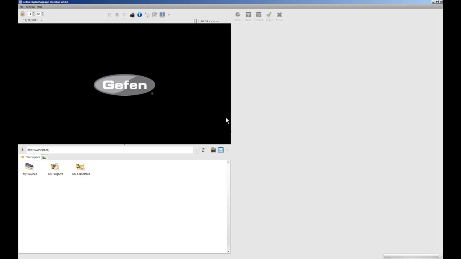And what we're going to talk about today is the pushing and pulling functions of the Geffen Digital Signage Creator. Now what we're talking about here is how we're going to get content from our computer onto the Digital Signage Creator, which is deployed out in the field or on our own network.